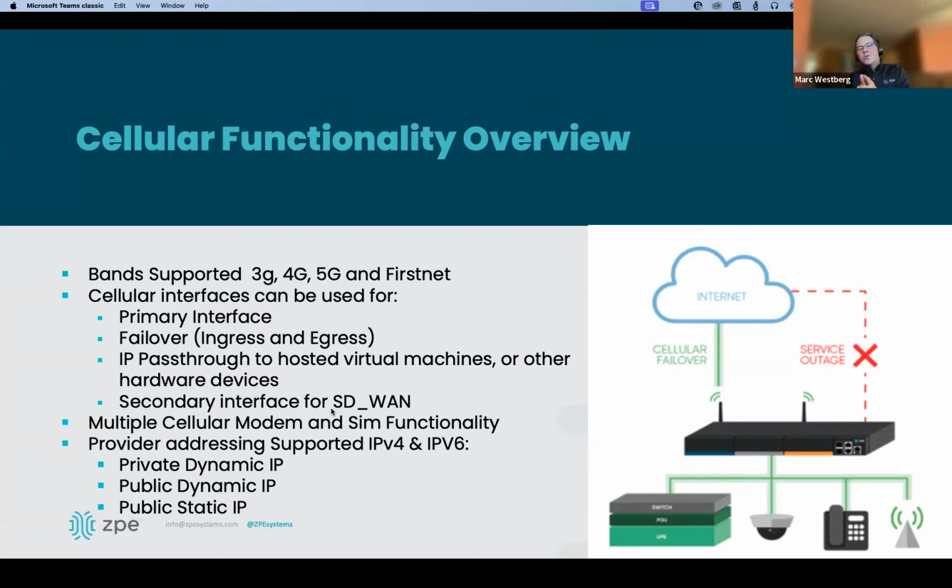So what we can do is have primary internet traffic go out one interface, and we could have maybe point of sale traffic or Office 365 traffic go over a cellular connection. Just a couple of quick examples.